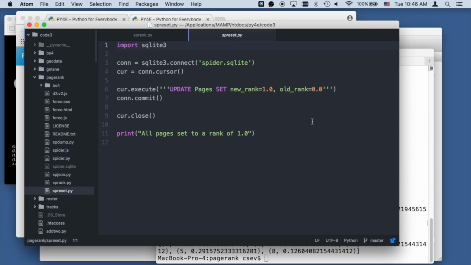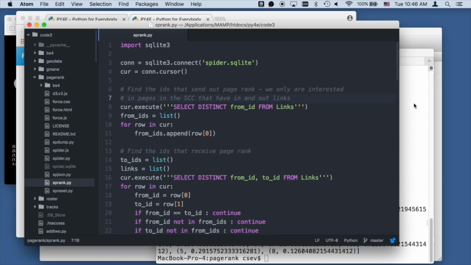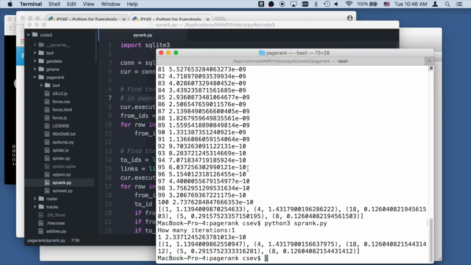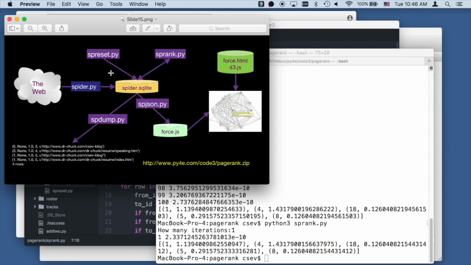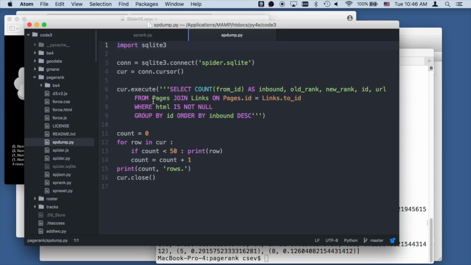What we are in the middle of is the page rank code, and we just got done running the page rank, so we have spidered the code, and we've run page rank a bunch of times. SP reset allows us to restart the page rank algorithm if we want, but we're not going to play with that. We're just going to play with SP dump and SP JSON and do the visualization, which is the fun part. So I'll go into SP dump.